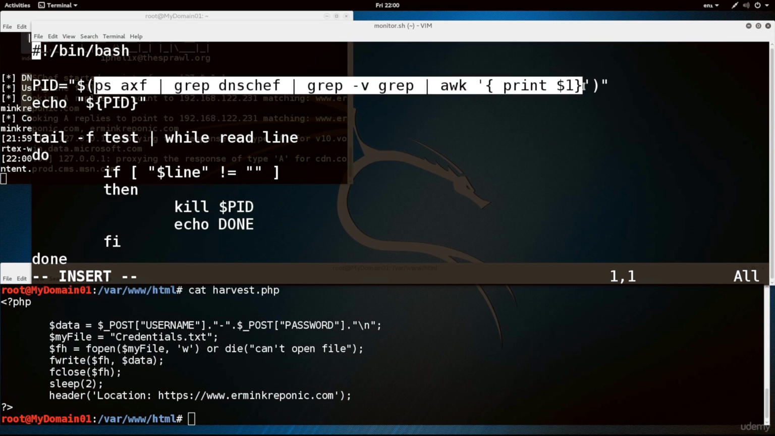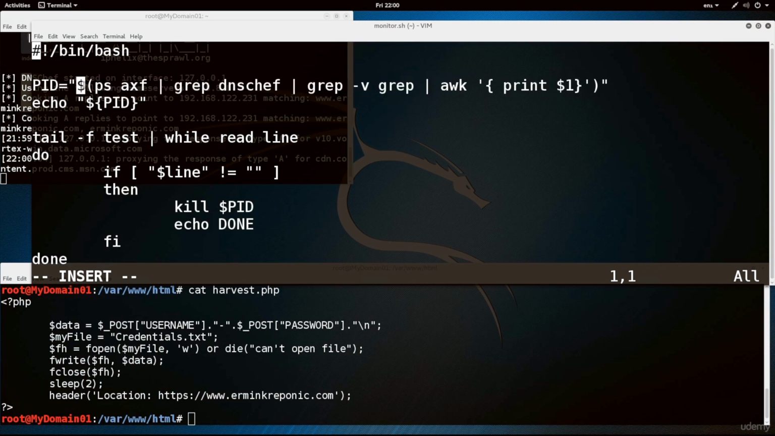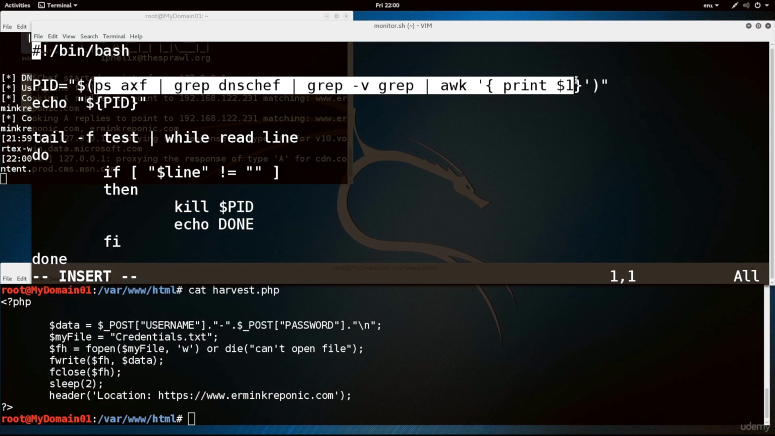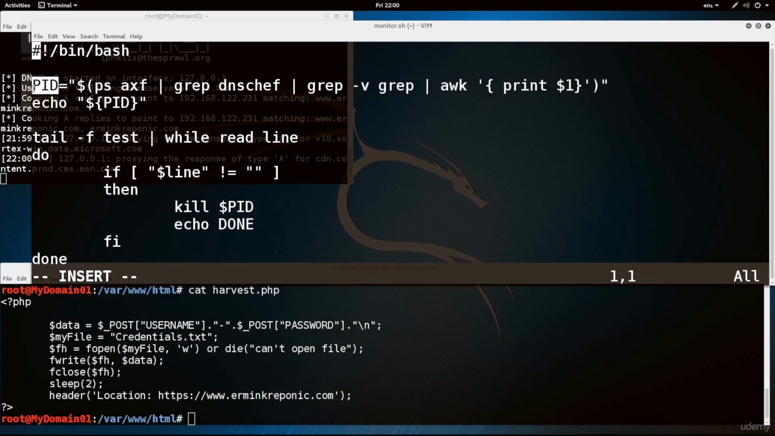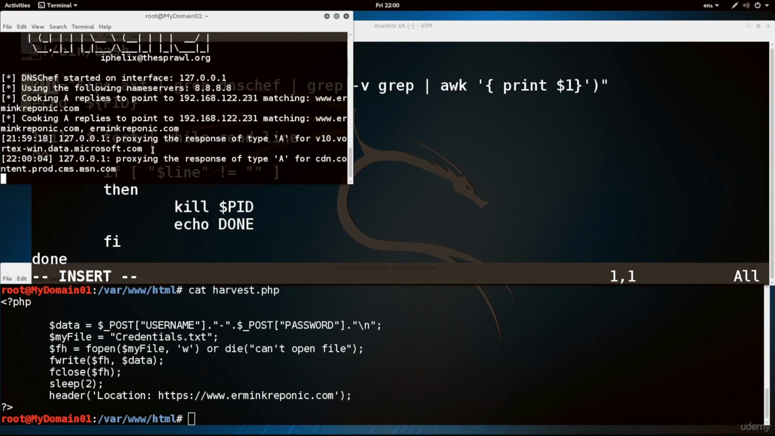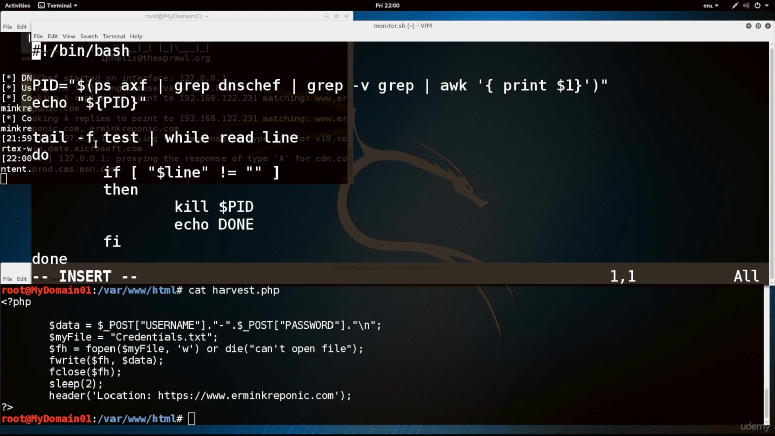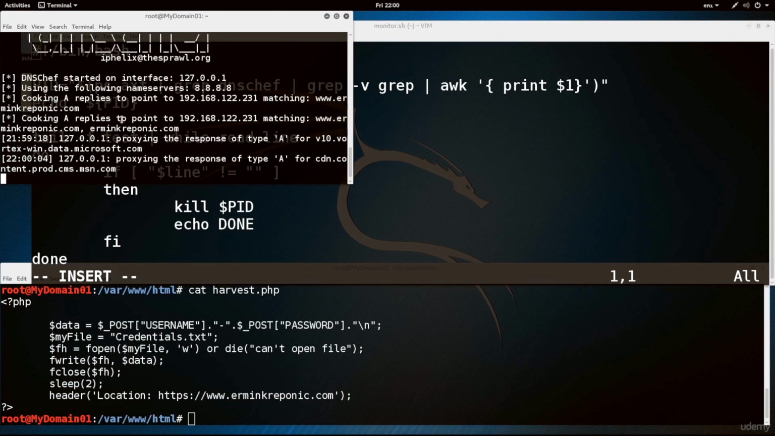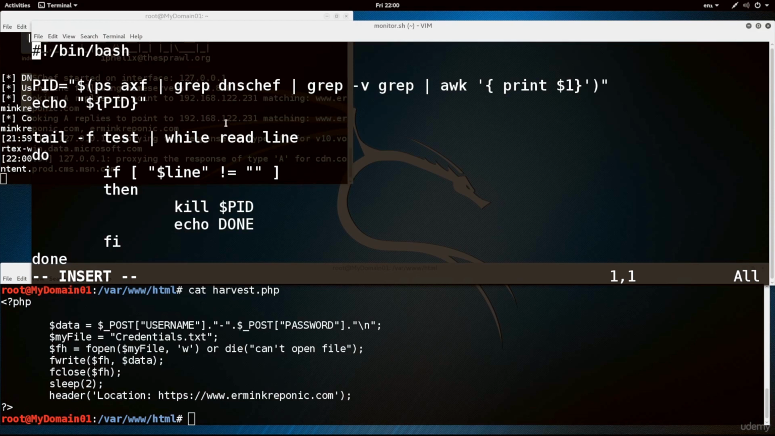this a little bit longer command. So this $ sign and parentheses here basically state take the output of this and put it into this variable, which is basically going to be the PID of a process. So this we will use in order to terminate DNSChef. So we need to get the PID of the DNSChef process, and then we need to terminate it.